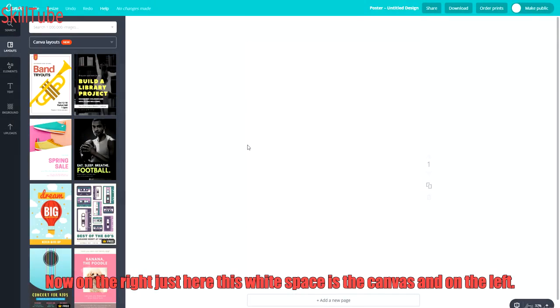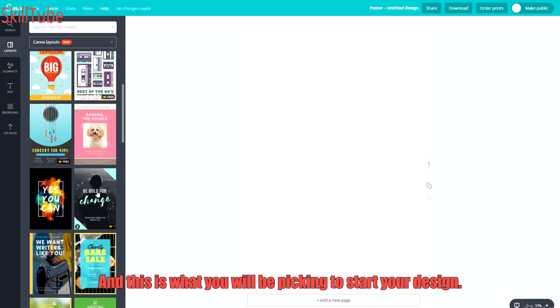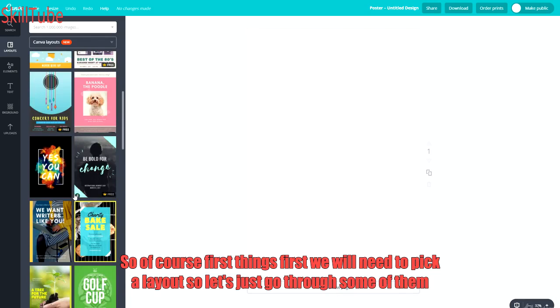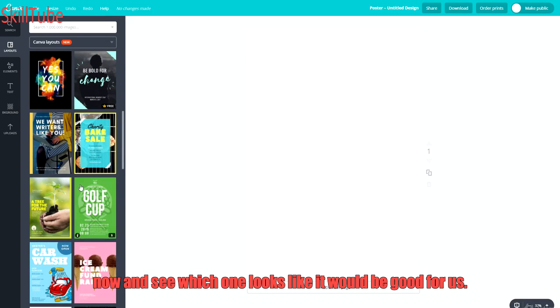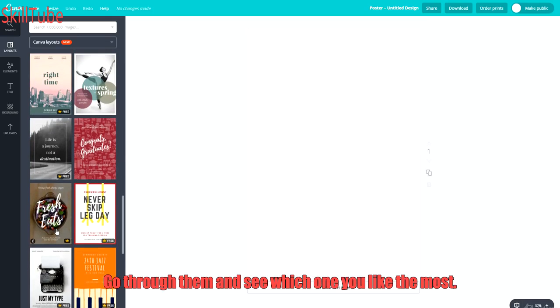Now on the right just here, this white space is the canvas, and on the left this is where all of the layouts are, and this is what you will be picking to start your design. So let's get straight into it. So of course, first things first, we will need to pick a layout. So let's just scroll through some of them now and see which one looks like it'll be good for us, and you want to do the same. Scroll through them and see which one you like the most, okay?